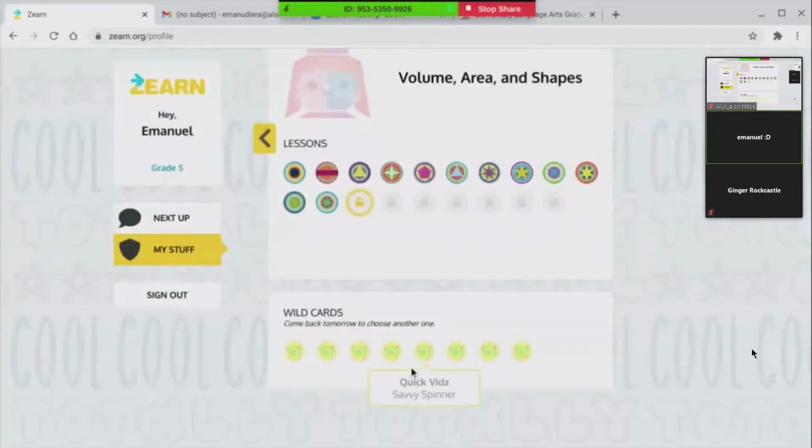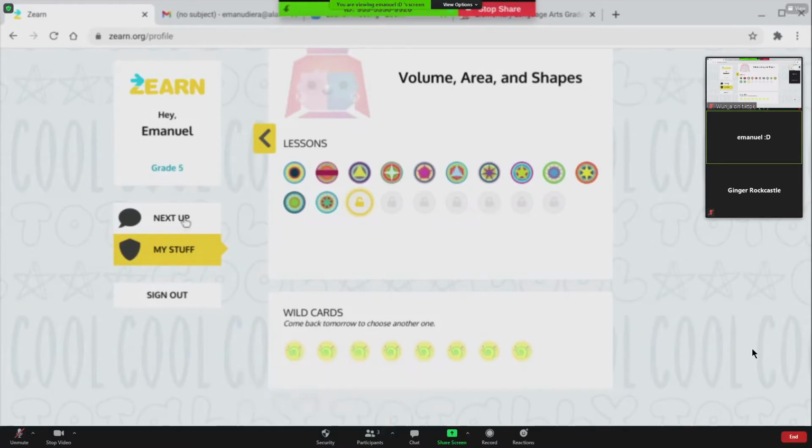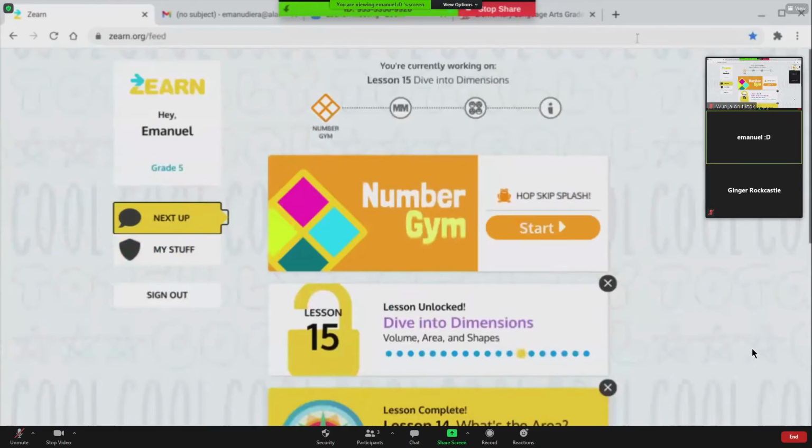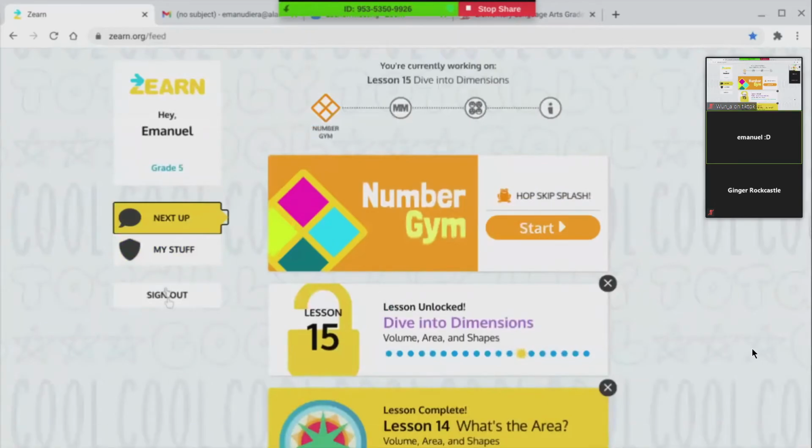And yeah, that's what you do. When you get on to Zearn tomorrow, you could choose it again and you could keep doing that. And if you want to sign out, you just press sign out.